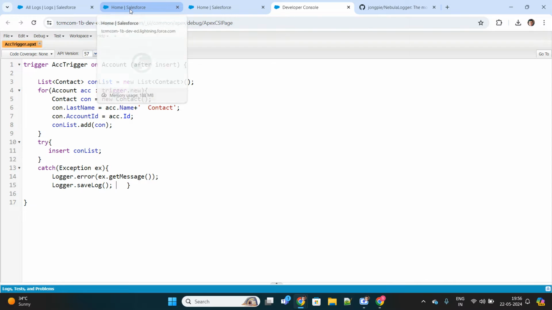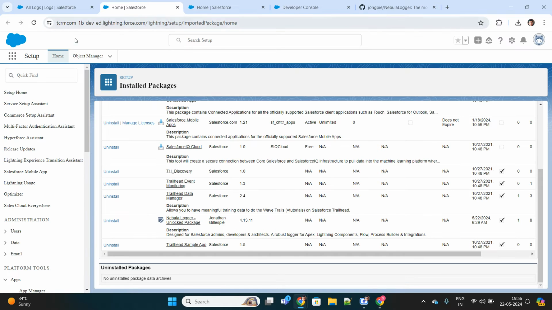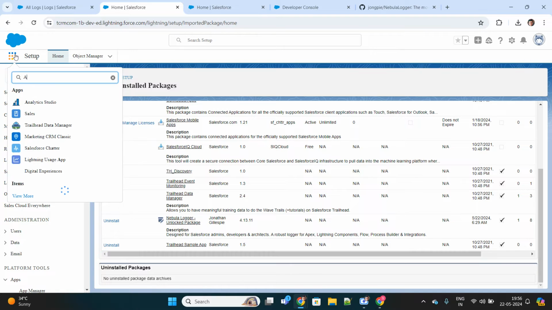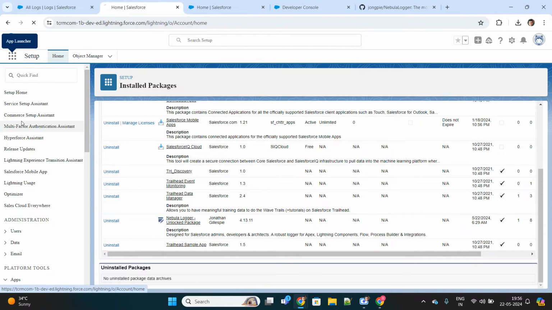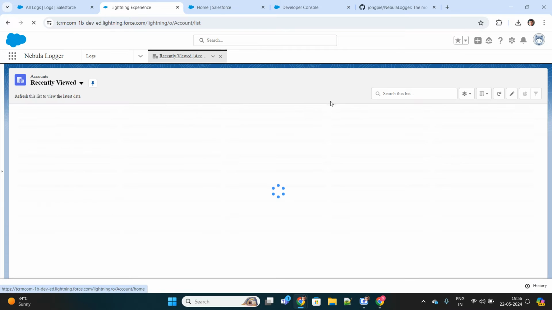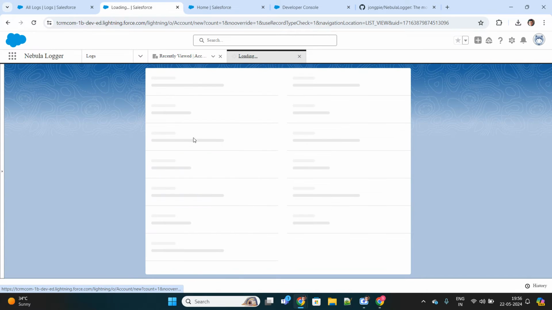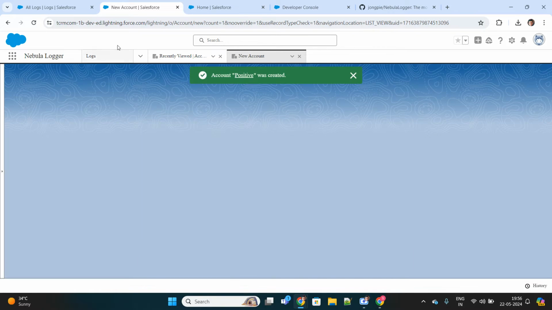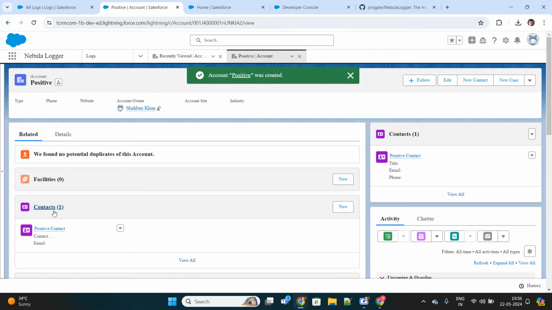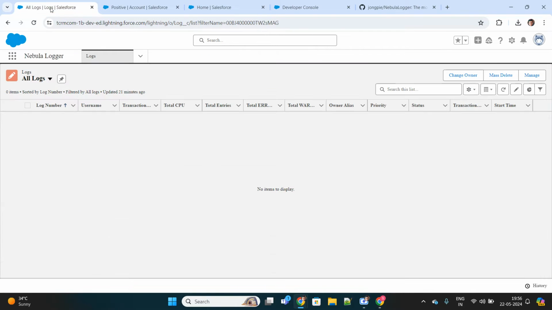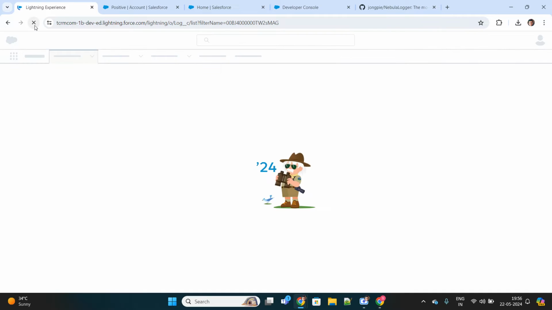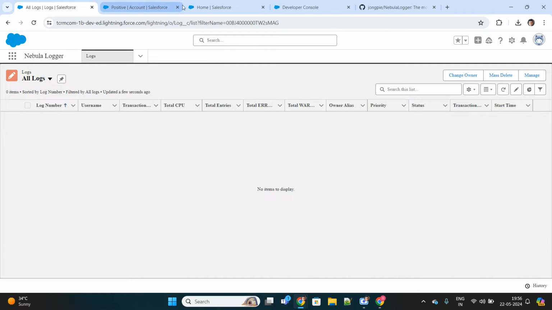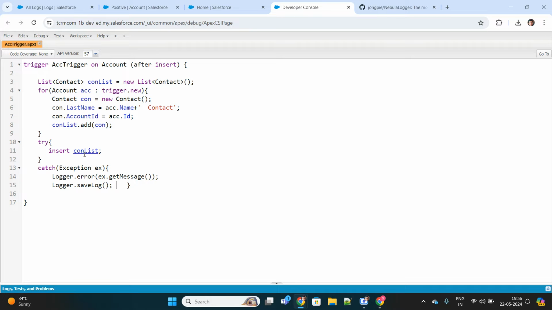I will first show you the positive path, when there is no error, so no logs will be generated. I'll quickly go to the Account tab and create one account record. Let's name it positive. When there is no error in my code, the account will get created and one contact will also be created, positive contact. And if I check, there will be no logs generated here. That means my code ran successfully and this exception does not occur.